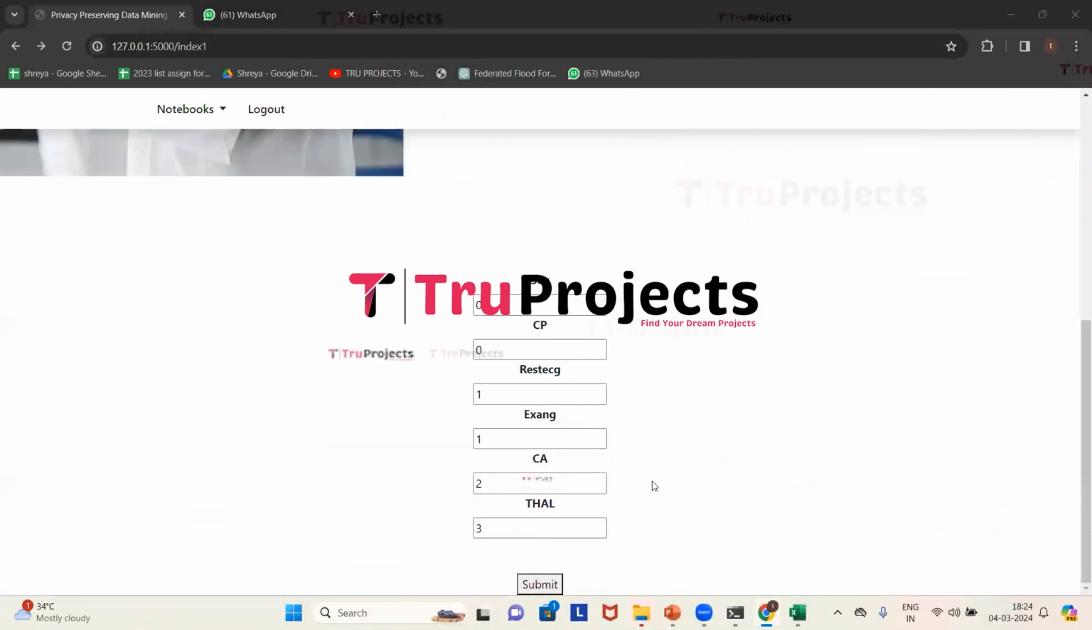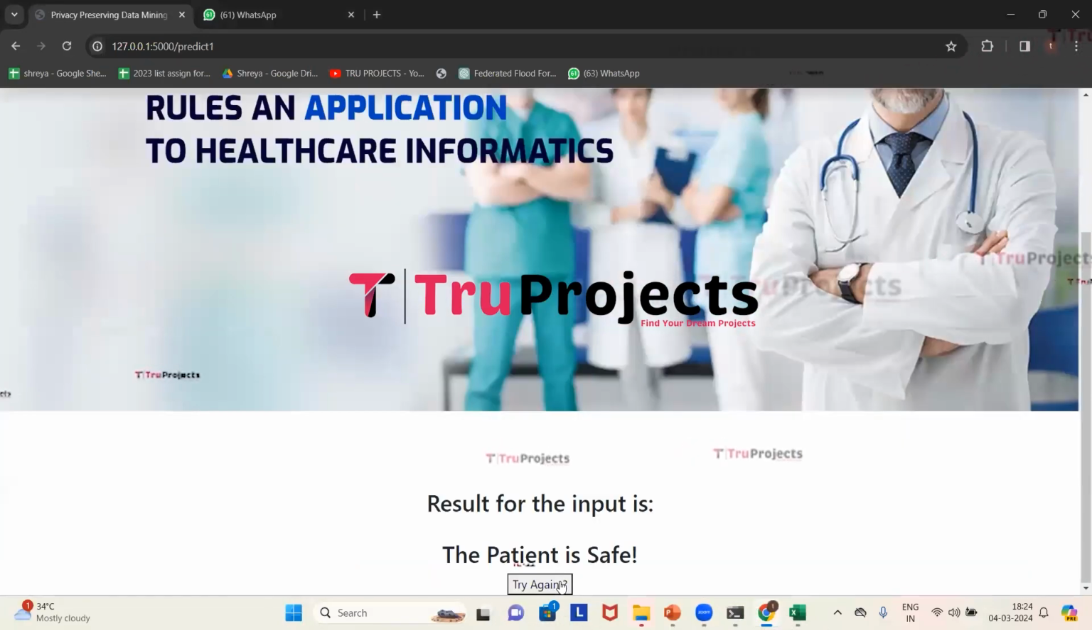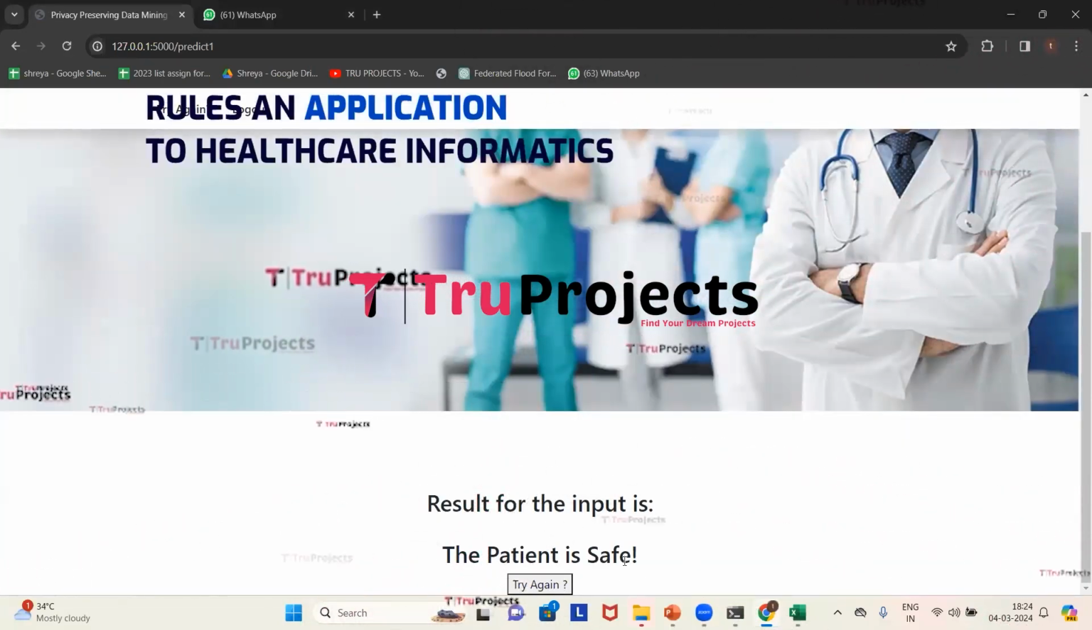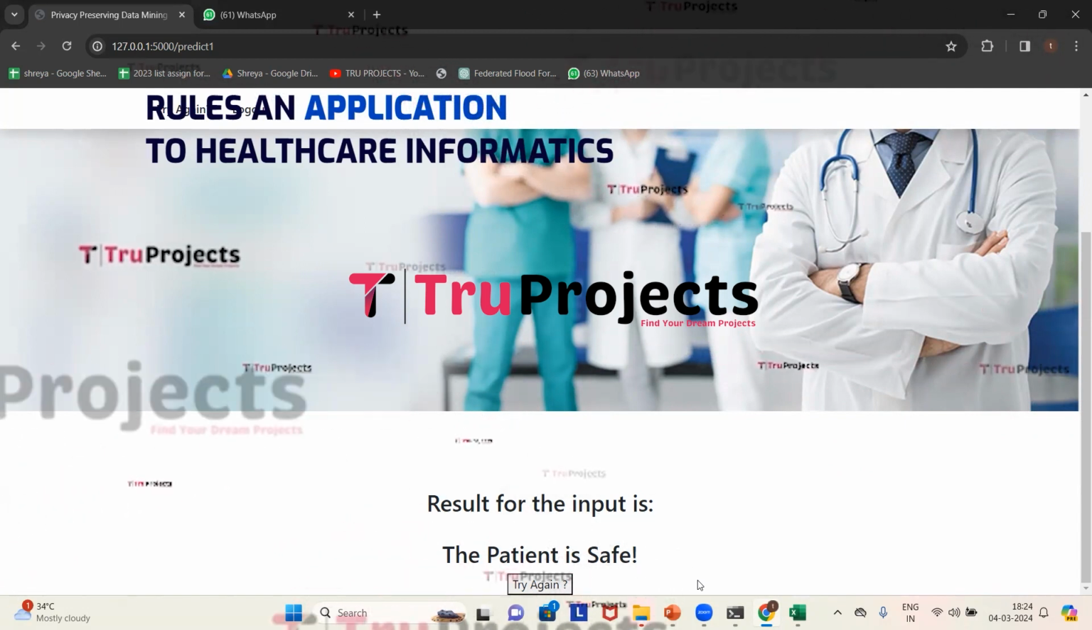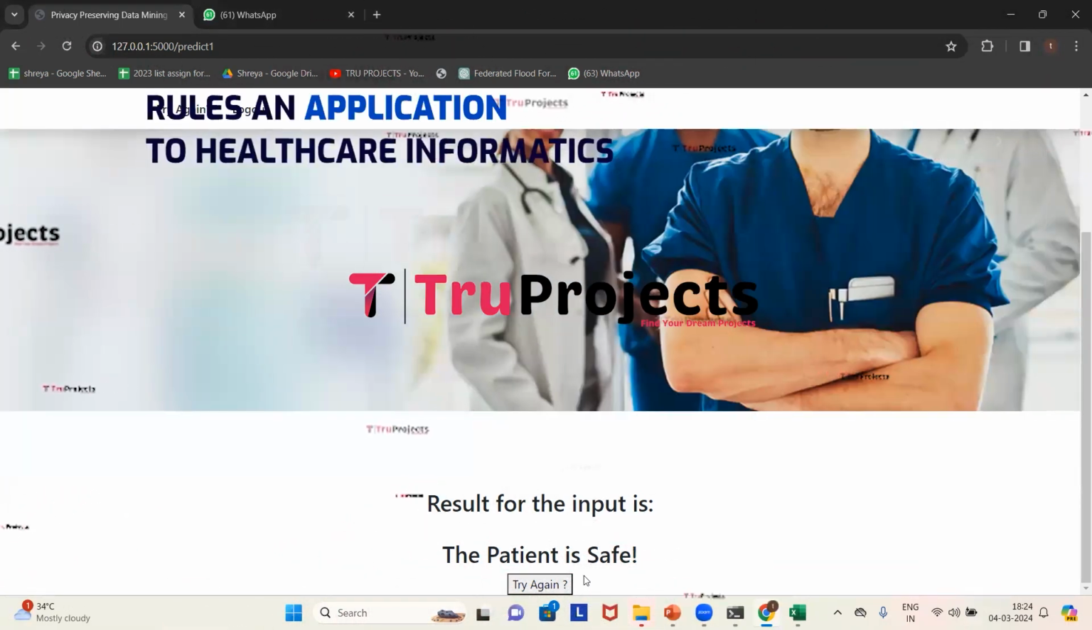I entered all the parameters. Now click on submit. Here we got the prediction that the patient is safe, which means that he is not having any heart disease. Now we will try with the other set of parameters.